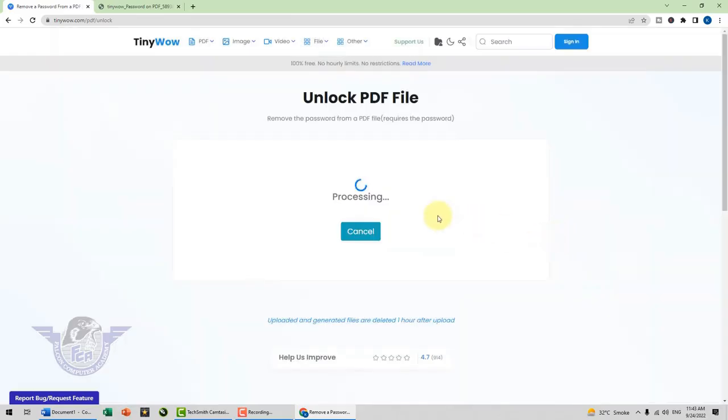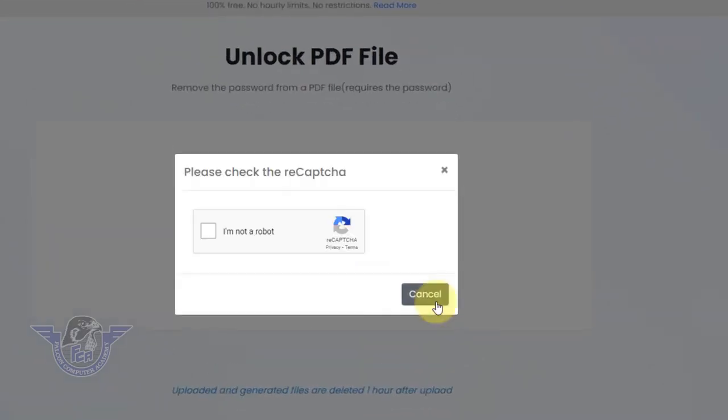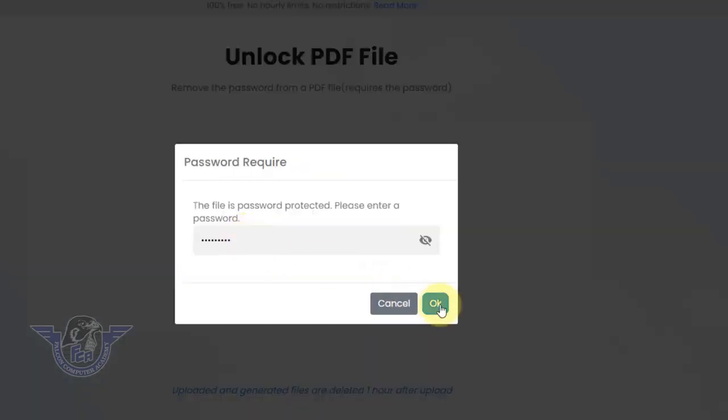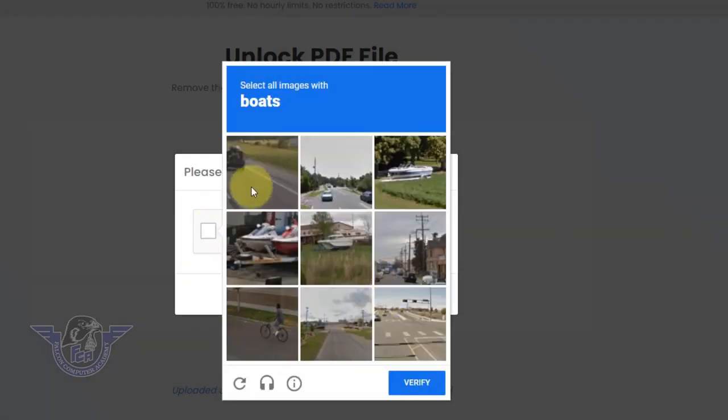If you want to properly remove the password, wait a few seconds while your file is processing. Here, you need to type the password. The password for our file was SRYK123 and OK. Then we click on the CAPTCHA and we do it here and click on I am not a robot. After that, you need to complete the CAPTCHA. For example, if it asks about boards, click wherever there are boards and then verify it.